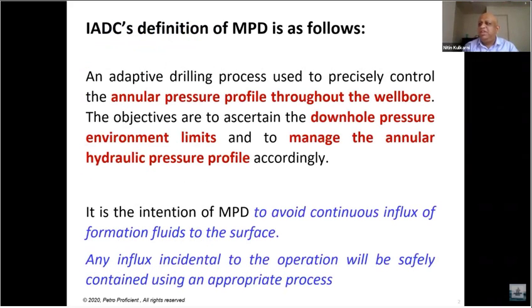IADC has given a definition. Most of us would know this, but for those who are relatively new to the topic, IADC defines MPD as an adaptive drilling process used to precisely control the annular pressure profile. The objective is to ascertain the downhole pressure environment limits and manage the hydraulic pressure profile accordingly. So the objective of MPD is to avoid any influx of formation fluid into the wellbore and to surface.